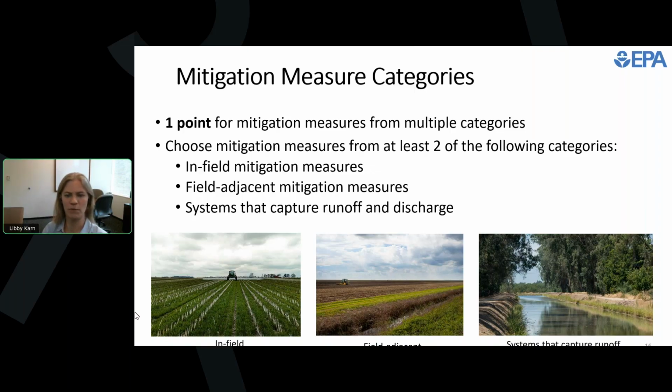In-field mitigation measures prevent runoff before it occurs. Field-adjacent mitigation measures reduce runoff as it leaves an application area. And systems that capture runoff and discharge capture pesticide residues after runoff from a field has already occurred. A table of which mitigation measures fit into each of these 3 categories can be found on the mitigation menu website. If you are using EPA's new POEM tool or the Runoff and Erosion Mitigation Calculator tool, this point is automatically calculated for you.